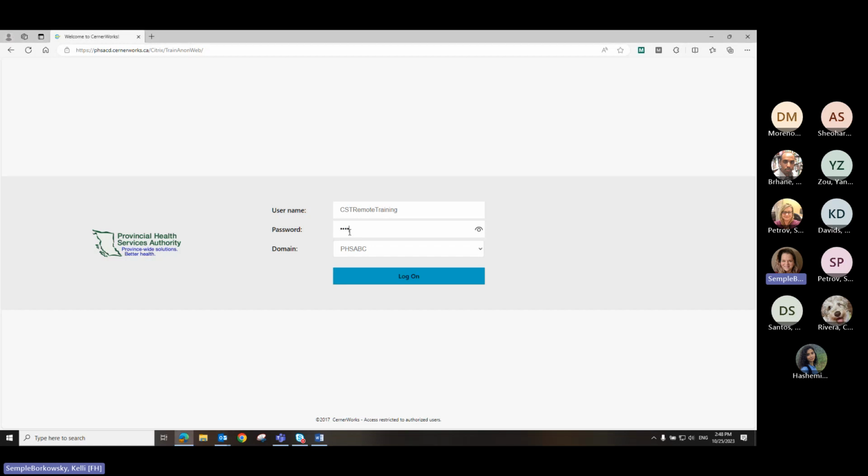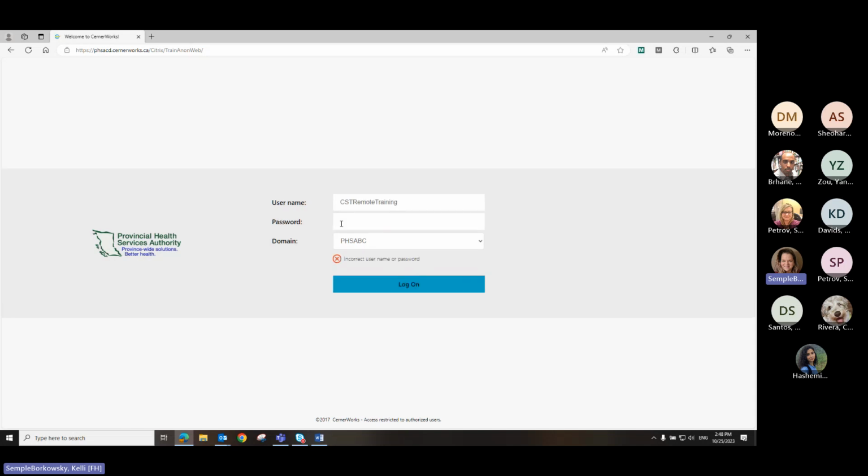And it's TEACH@2023. The domain should just default. Fingers crossed it's going to let me in because it wasn't letting me in earlier. Make sure there's no spaces or anything in there. And then you hit log on. Yeah, see? It does work eventually for me.